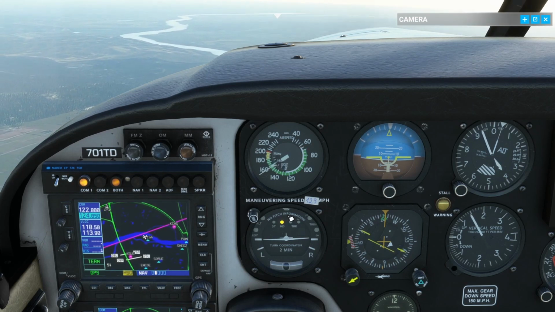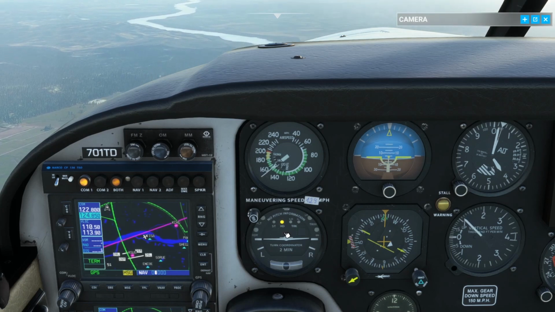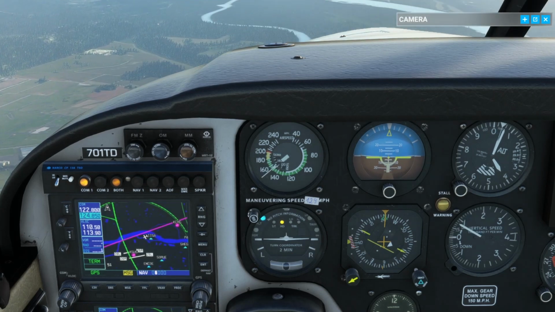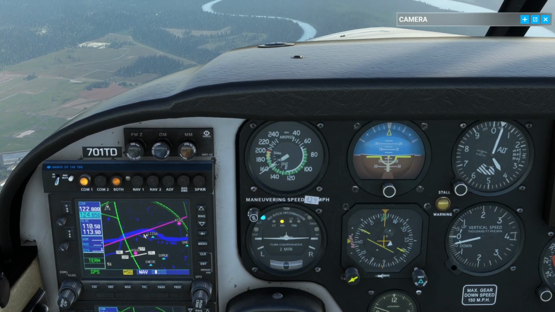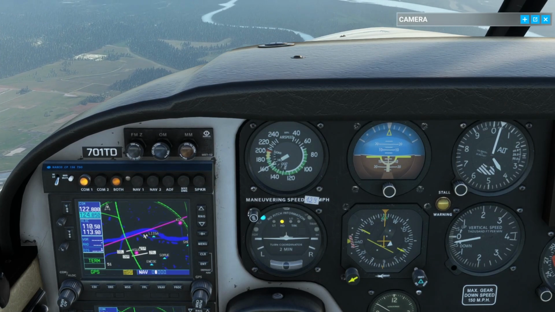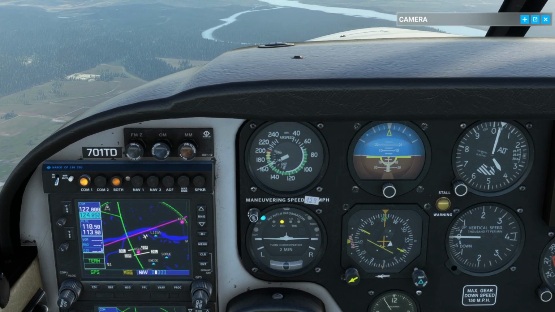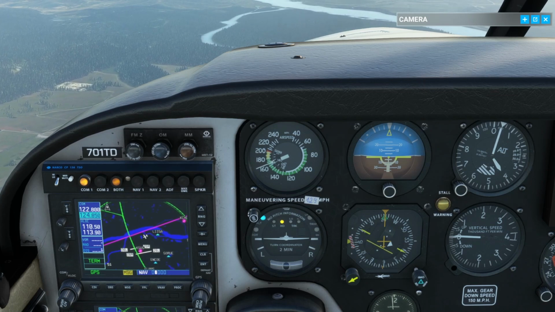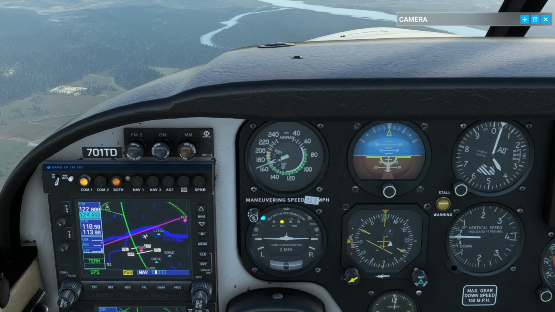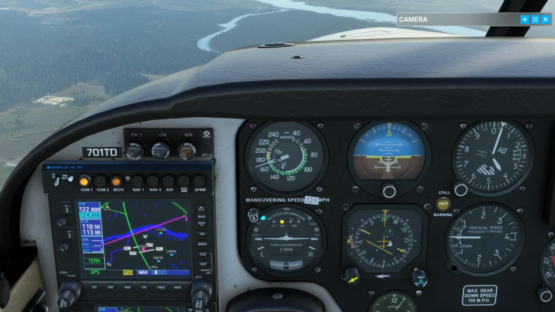My altitude now is 4,000 feet. I'm going to do an altitude hold, so I'm going to press altitude. It's going to go back down and hopefully hold the altitude. I'm looking for it to capture the altitude. And it captures the altitude.